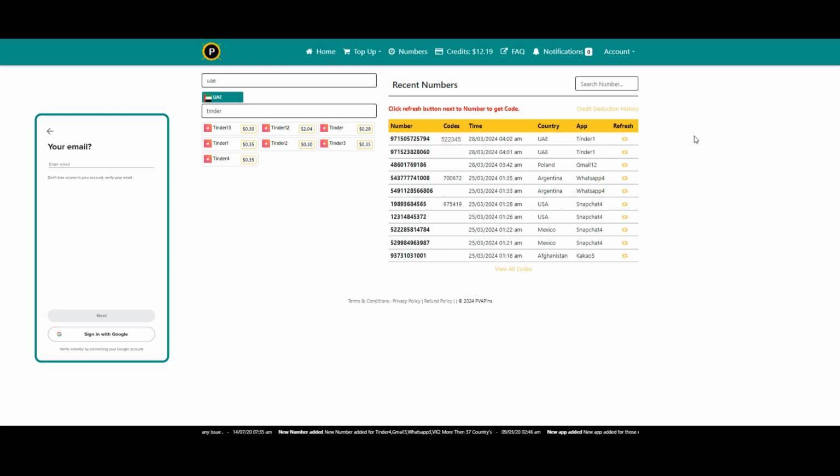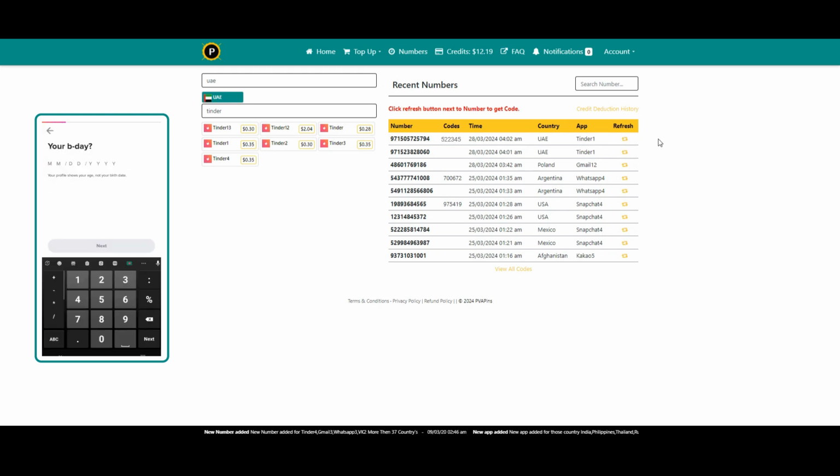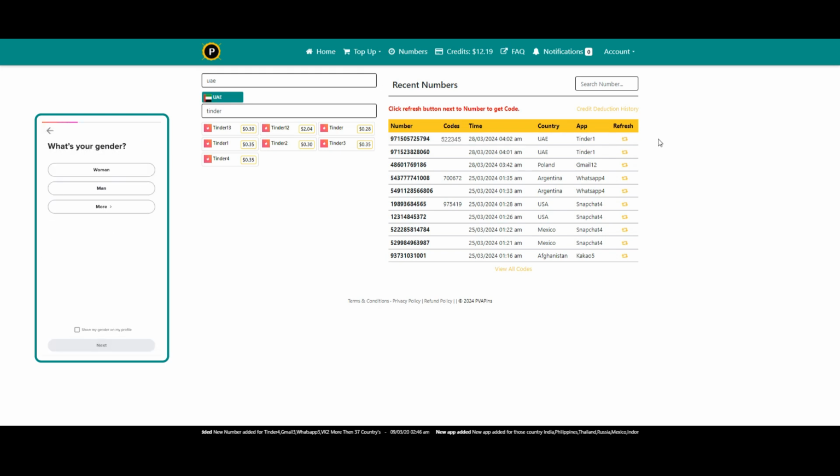If it wants your mail verification, just enter your mail here and verify it. You are almost done. Just done this step successfully.